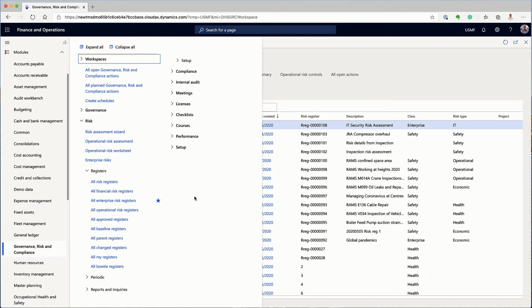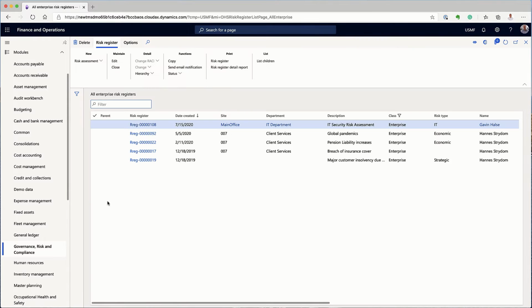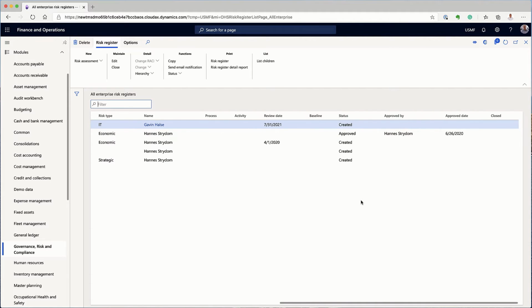Fundamentally, the risks in the system all follow the same structure, but are just classified differently. So if we click, for example, on the enterprise risks, we'll get a list of all the risks, but the class has been filtered automatically for us to show enterprise risks only. If you take a look to the right-hand side, you'll see that the status of some of these risks is in created or approved state.